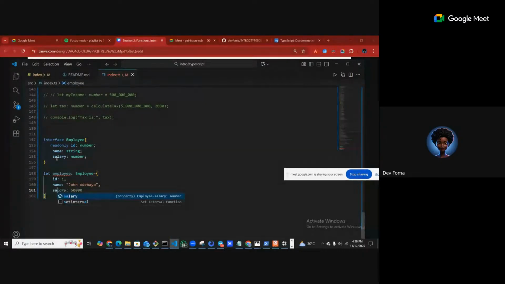His salary. Now we can also use that 500 I talked about earlier, like this. And TypeScript sees it as a number. Okay.